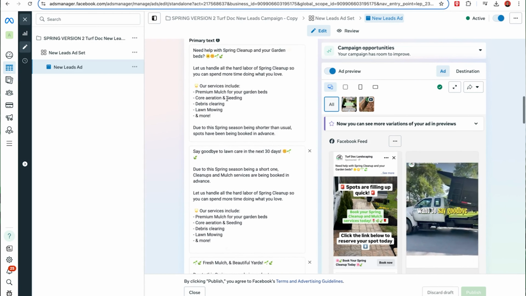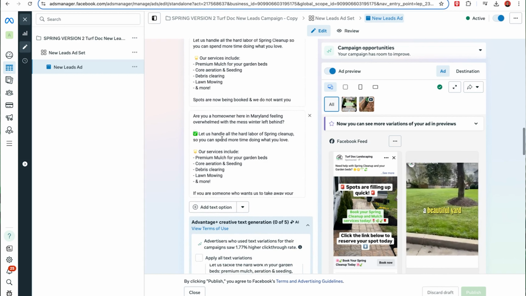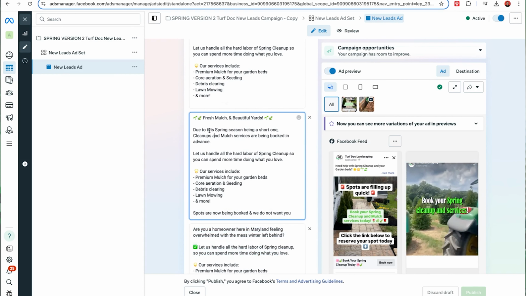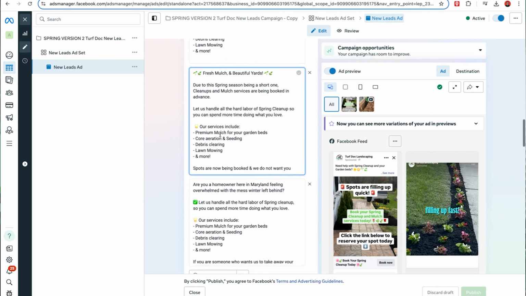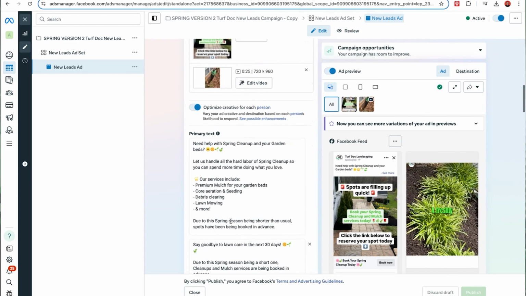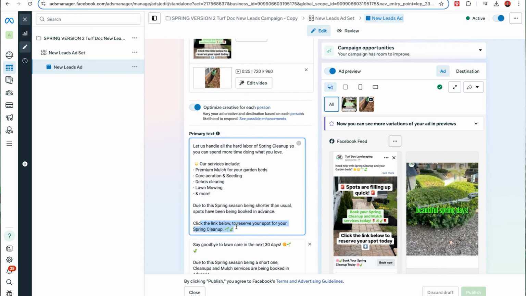So the first one, really all of these are the same. The only thing different here is the start of it, right? Everything else is the same: let us handle the hard labor, and then our services include. That's all going to be in the body, and it always ends with the same call to action, CTA. Click the link below to reserve your spot.